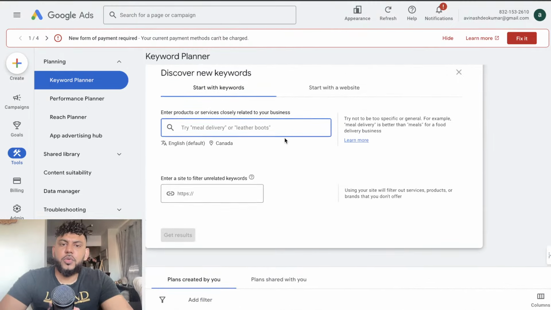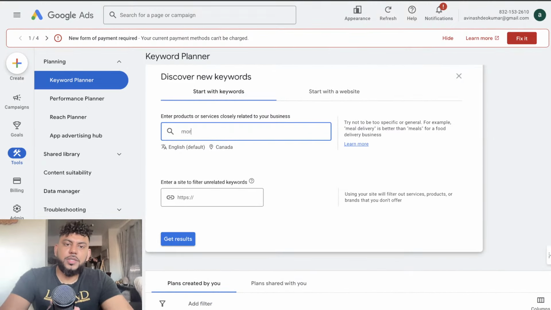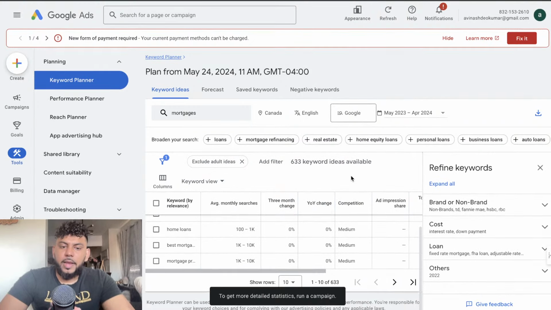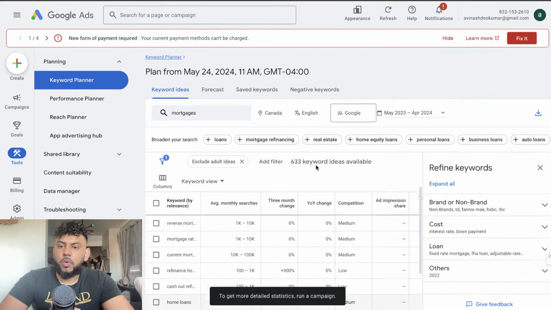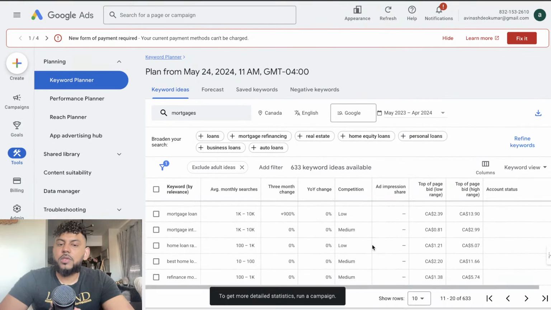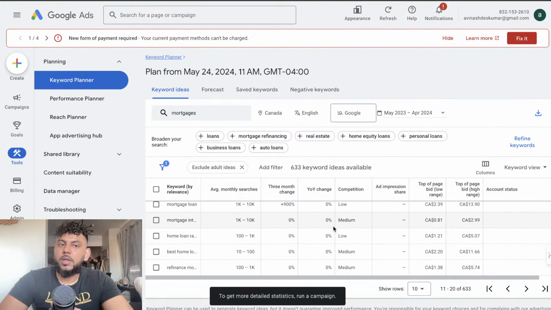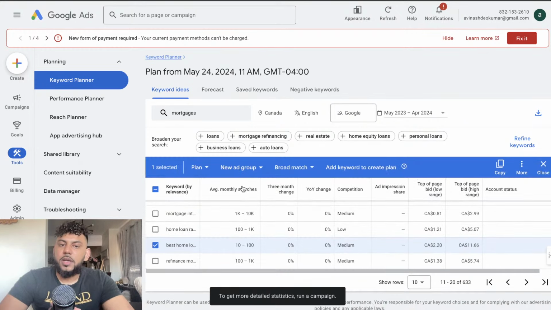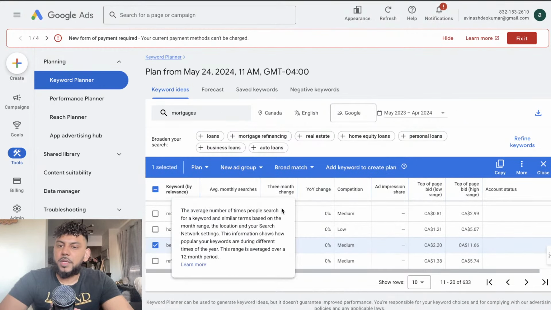And this is where you can discover new keywords. So again, I can search up mortgages, get results, and I will get a lot of different results for mortgages or ideas which I would like to write about. So again, this is another easy way for you to get keywords, and this is completely free to use. A lot of tools actually scrape data from the keyword planner, so you're going to be getting some really good and up-to-date information if you use the keyword planner.